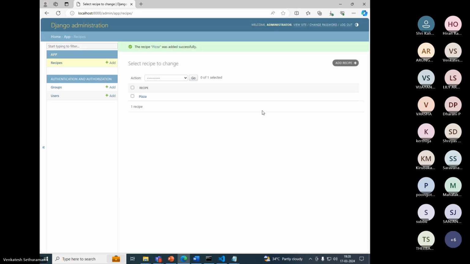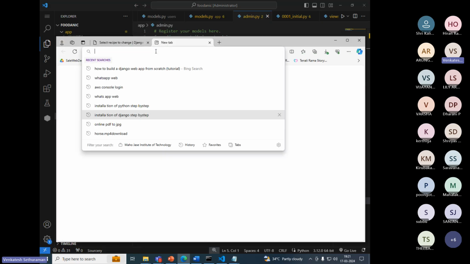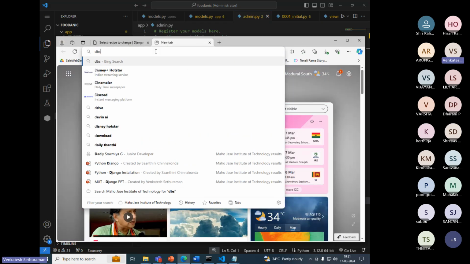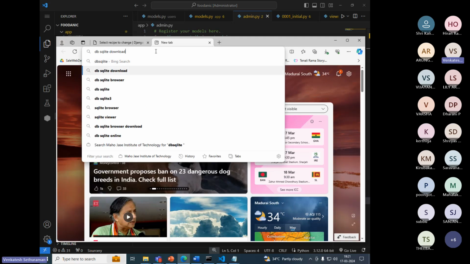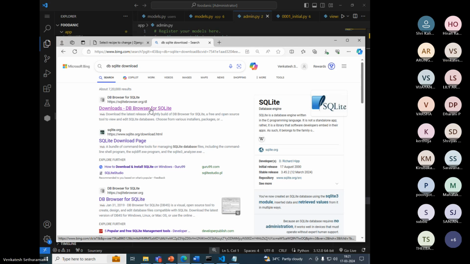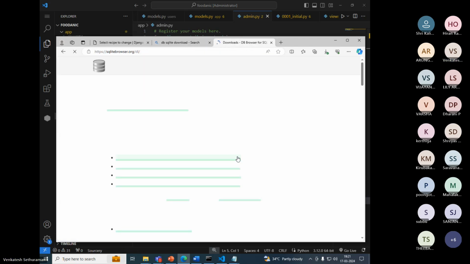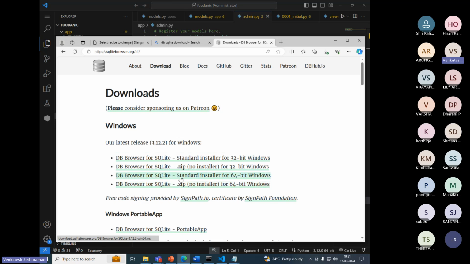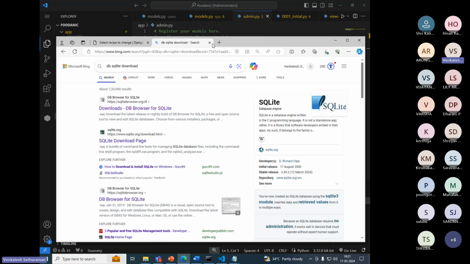Now it is saved. But where do I have to see this? For that, we have to install one more software called DB SQLite. If you go to the DB Browser for SQLite download page, the software will be shown. See, there is a 64-bit standard installer you have to install. I will show you how to open it.